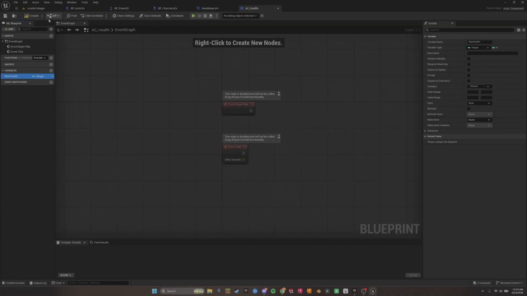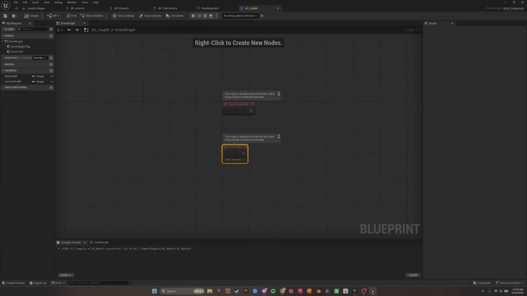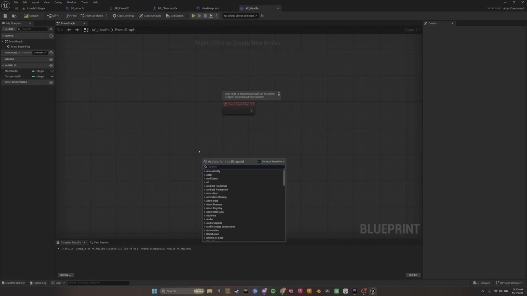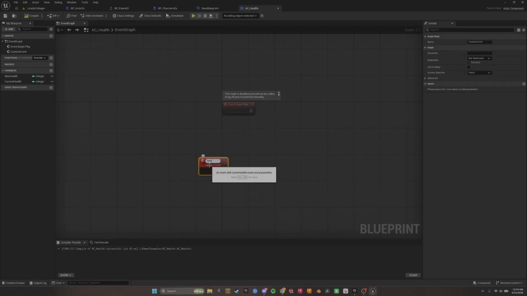Now, compile to load up the code. And now I can set a default value. Default value for max health is going to be 100. Now, let's do one for current health, integer. And that default value doesn't bother me. But say we had something like this set up where we had an event, and it's called heal.